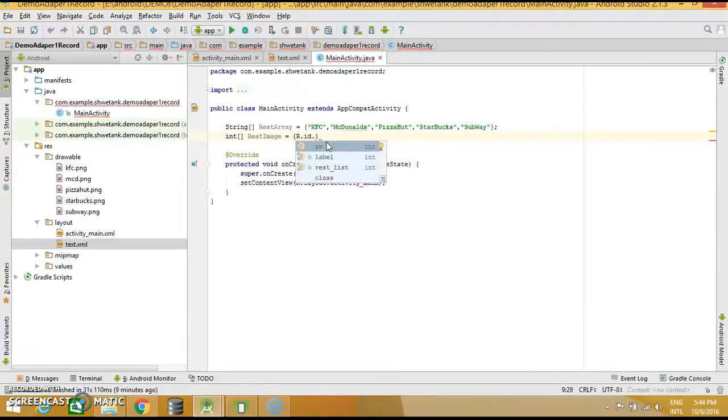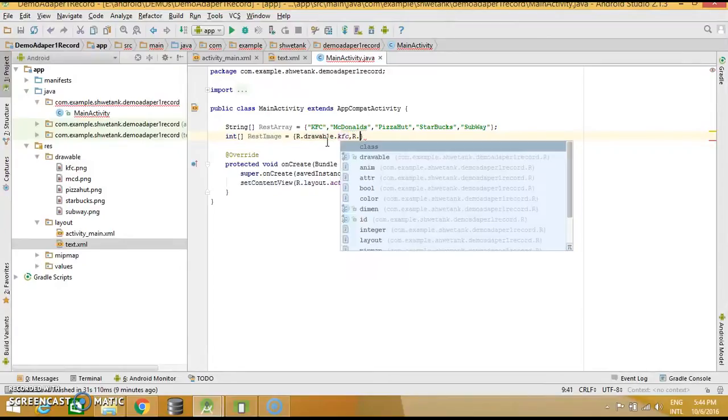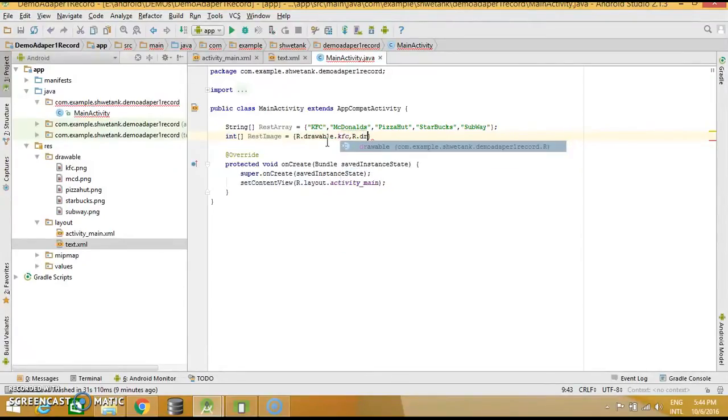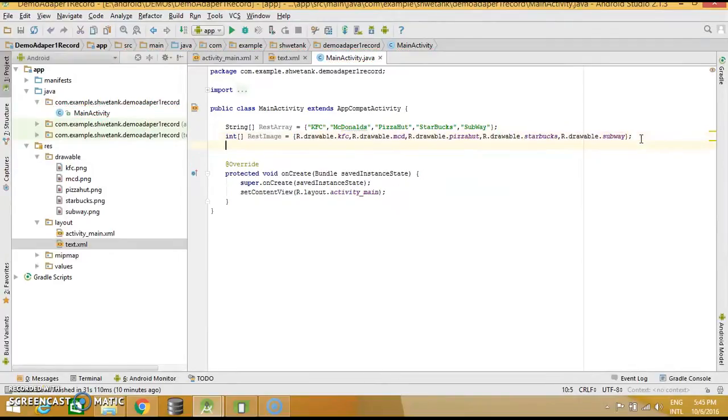r dot drawable dot KFC, r dot. So I wrote down all the drawable IDs of all the restaurants.